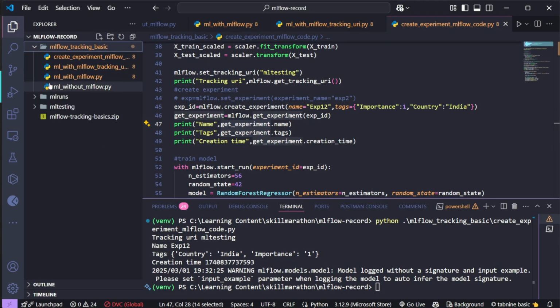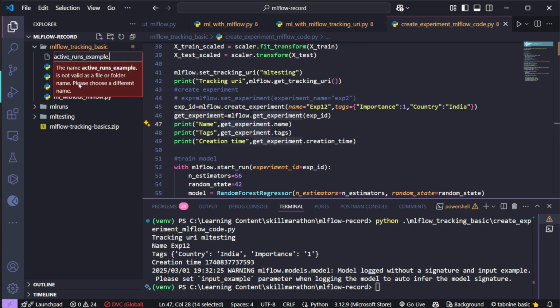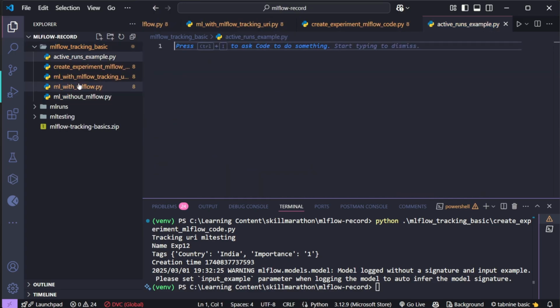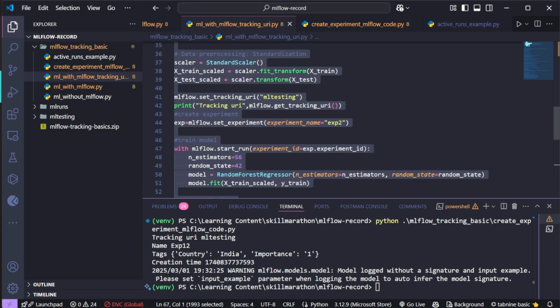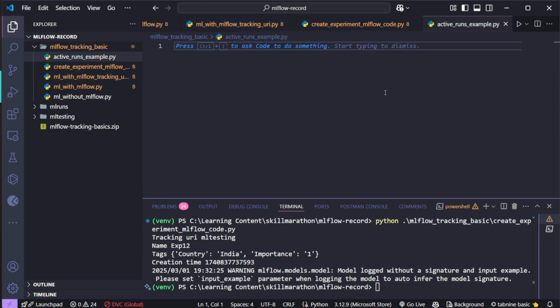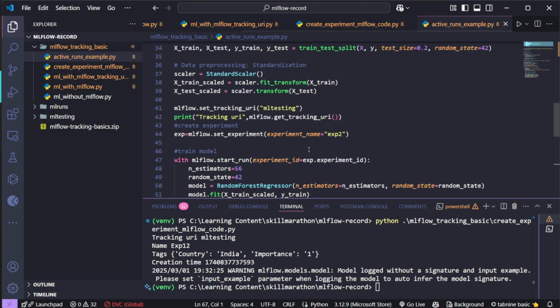So for that, let me just create a new file called active runs example. I will tell you what I am going to show you now. Active runs example.py, and if I try to copy this code, because now I don't want to show you the create experiment example again, so I'll use this set experiment one only. Okay, and so it will not throw any error. It will automatically create the experiment if that is not there, because I just don't want to waste your time.